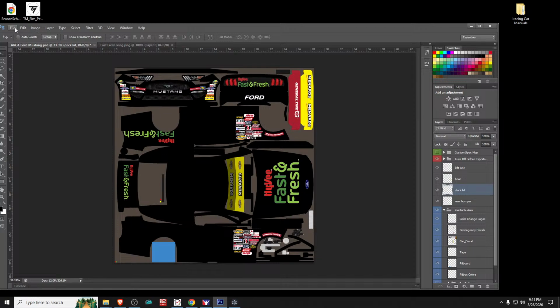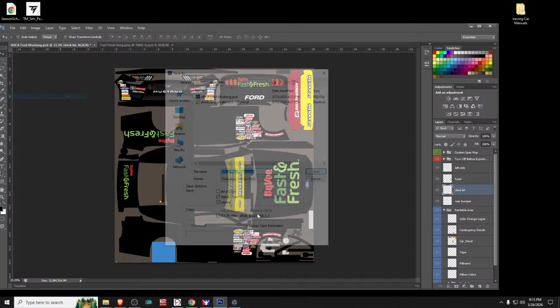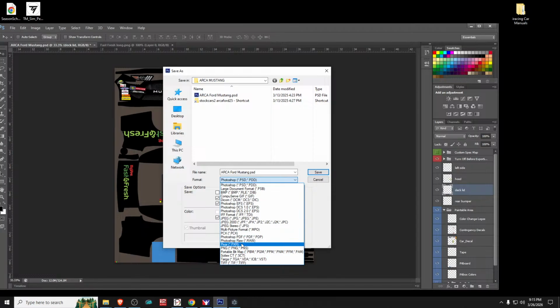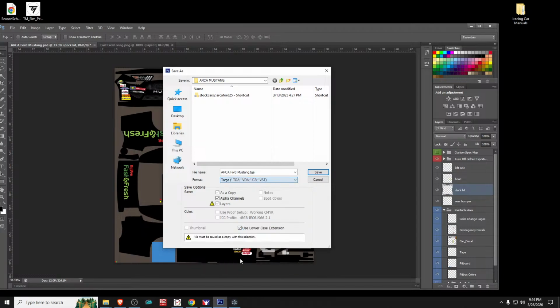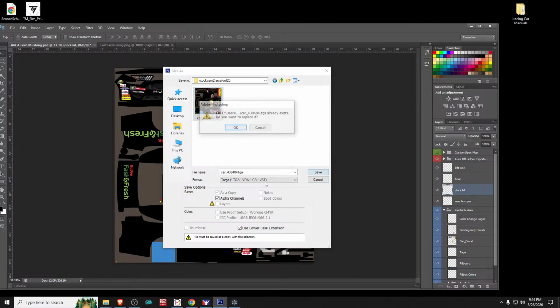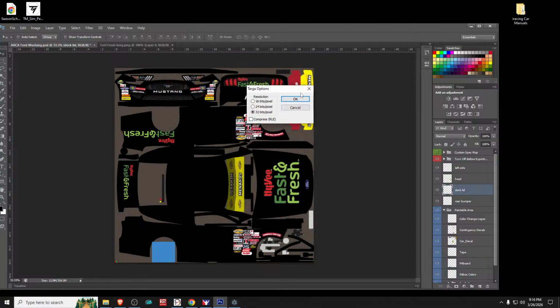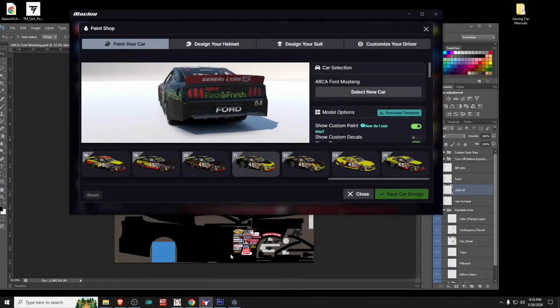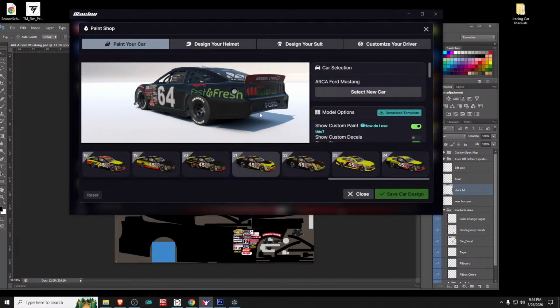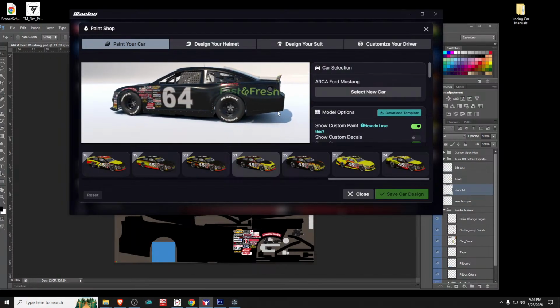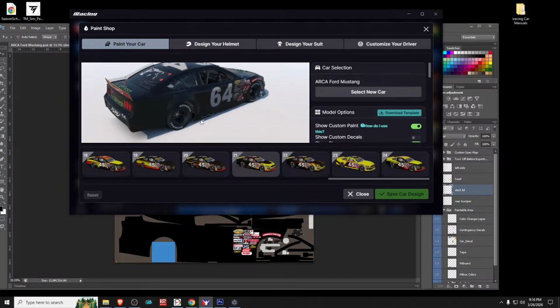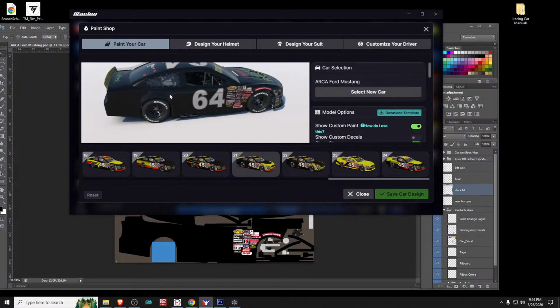And then we'll go ahead and save this and see what the thing actually looks like now. So we got to save it as a TGA file, stock cars, save it in the correct folder. Set all the options it asks you to set it to. And then back to iRacing, and there it is. I ain't got nothing on the right rear flank though, so I gotta fix that yet.